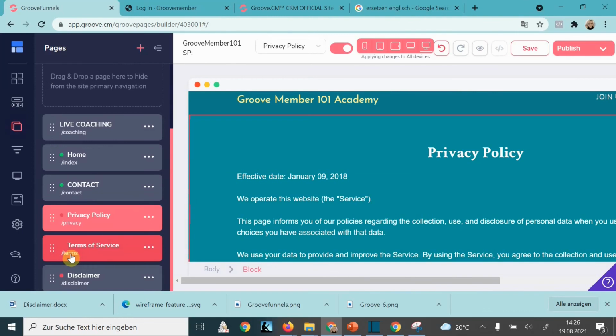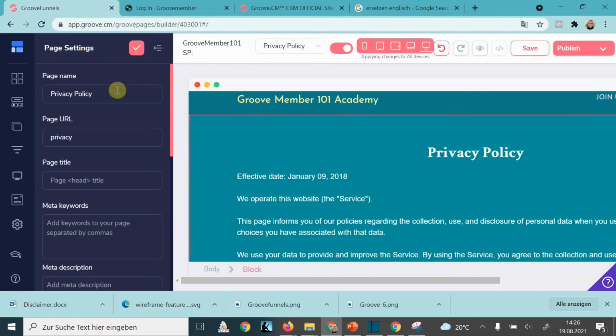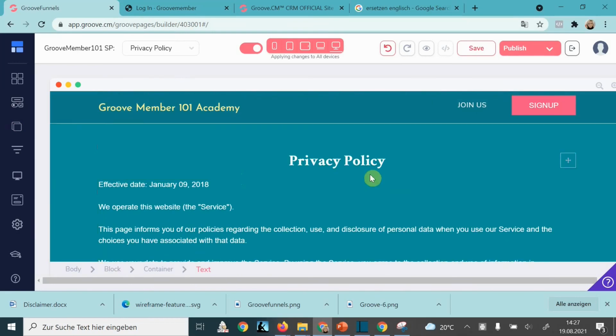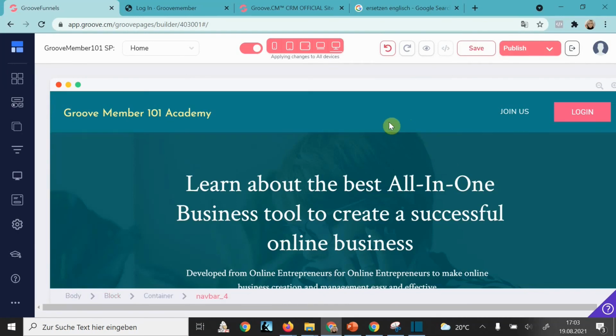Then you need to change the settings of the page. So when I'm here, I can say edit settings. And then you need to change the page URL, so the thing that will come behind the slash of your domain. And you can give it a name because that makes it easier to find later on. Now I have my legal pages set up, so I can go back to the home page. And there's one last thing that I need to do before I can publish the page.